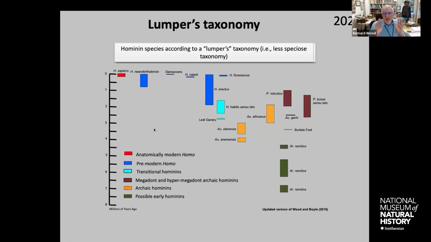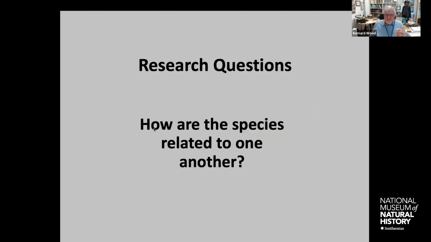But nonetheless, if we express the hominin fossil record in the smallest number of species that we can use to interpret it, it still looks like this. And it's still the case that from just more than 4 million years ago until the recent past, until the last Neanderthals or Denisovans died out, there has always been more than one hominin existing in the world. Next slide. Text: Research questions.